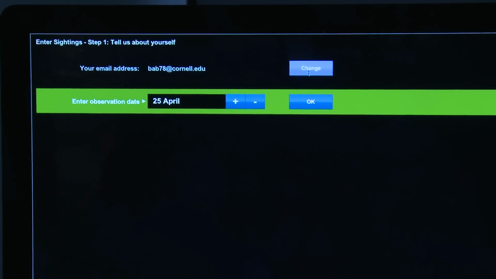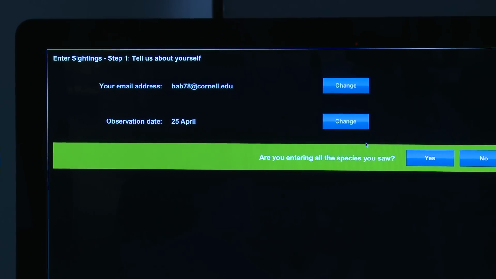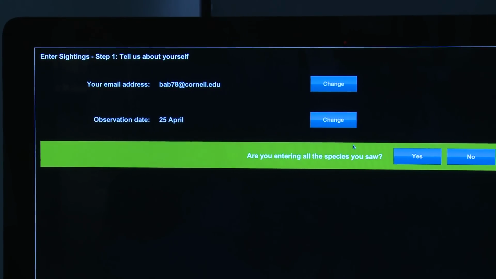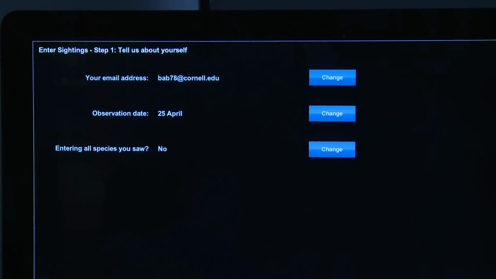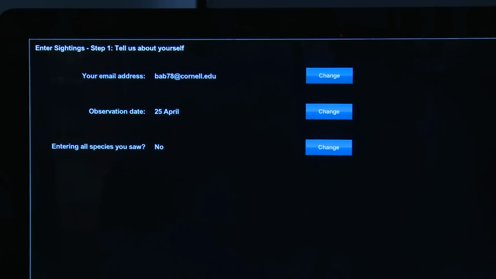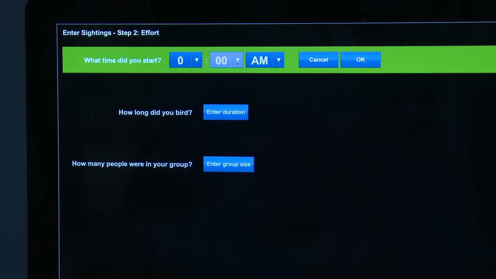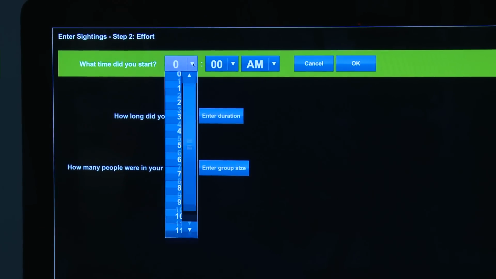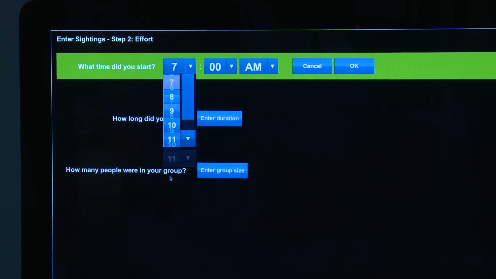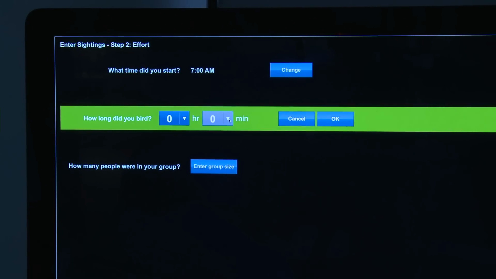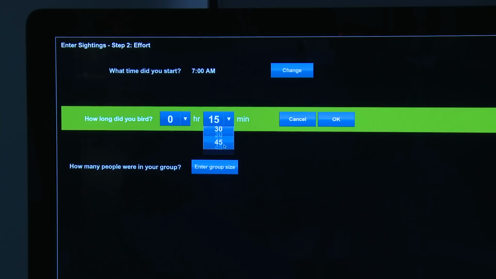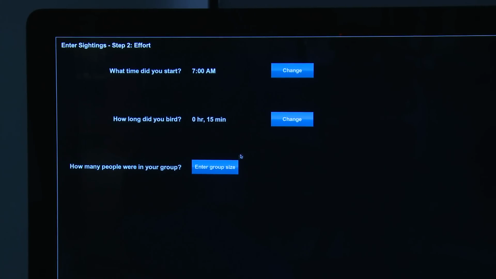Then I go simply to confirming the date. And then this question whether I've entered all the species I saw. In this case, that's a no. Then to move to the next page in the lower right-hand corner, you'll notice a Continue button. Click or hit that, and we get the questions regarding the time and the effort. Now, by clicking that, you'll get the drop-down, and obviously it's much faster. Simply click it and move forward to the OK. The duration of the time I spent birding, I didn't bird very long, so we'll put 15 there. And then the group size.